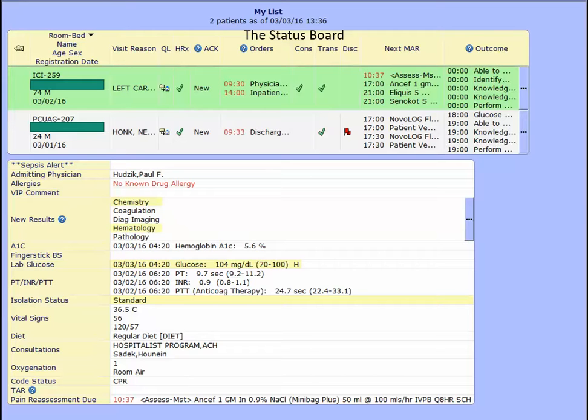The status board allows you and other clinical staff to quickly assess which patients require attention. The status board also provides a single starting point to all of the screens and functions to view, edit, and document patient information.